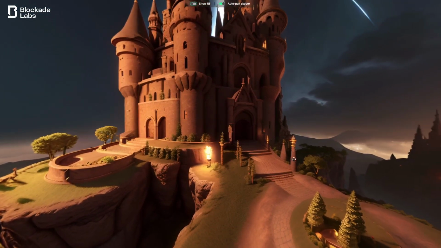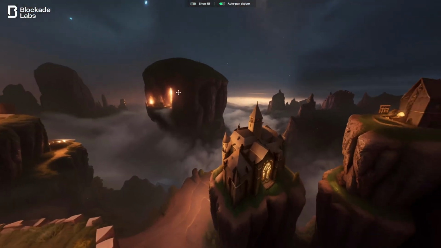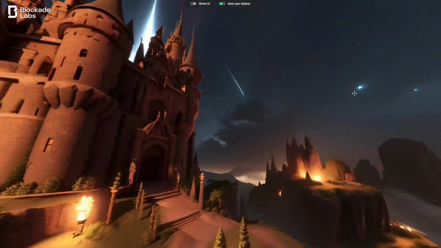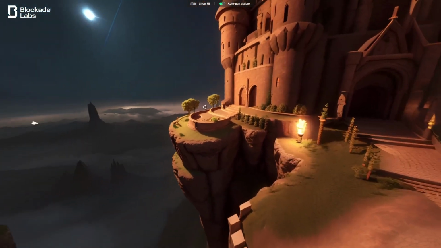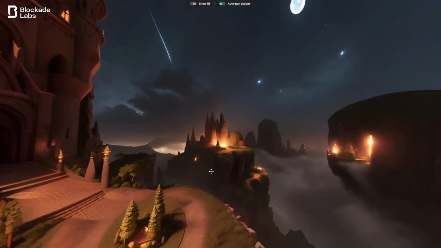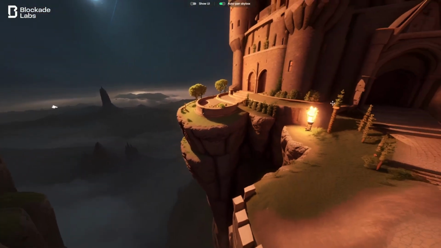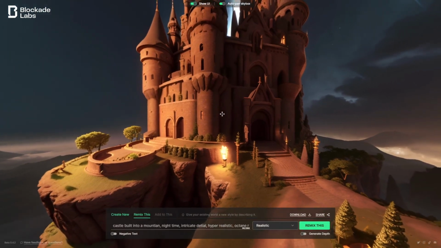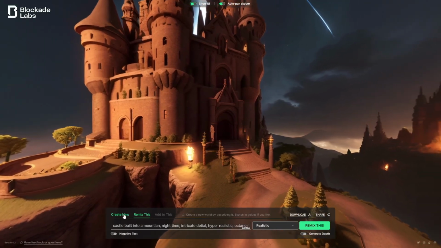As you can see, if I move around, it creates a skybox, seams everything together, and it's all done through text prompts. You can actually do some drawing to kind of guide the prompt, but we're going to start with just normal text. So if I bring up the UI over here, this is the text that I typed in.